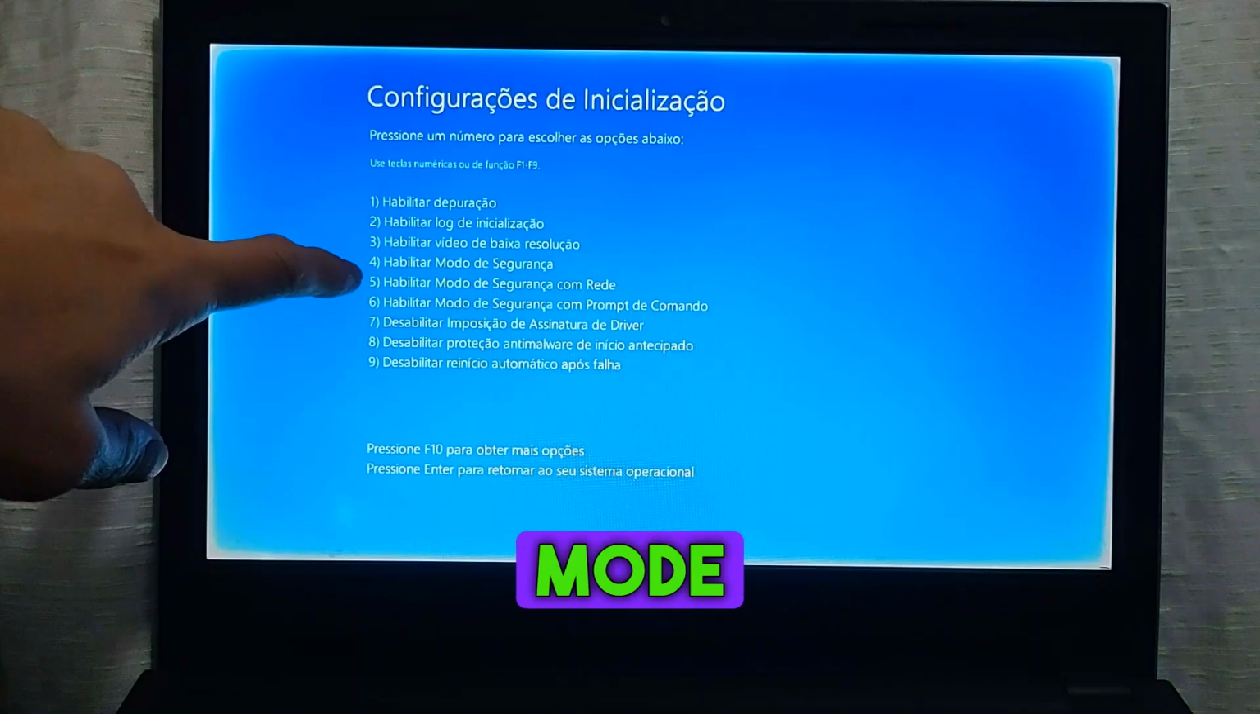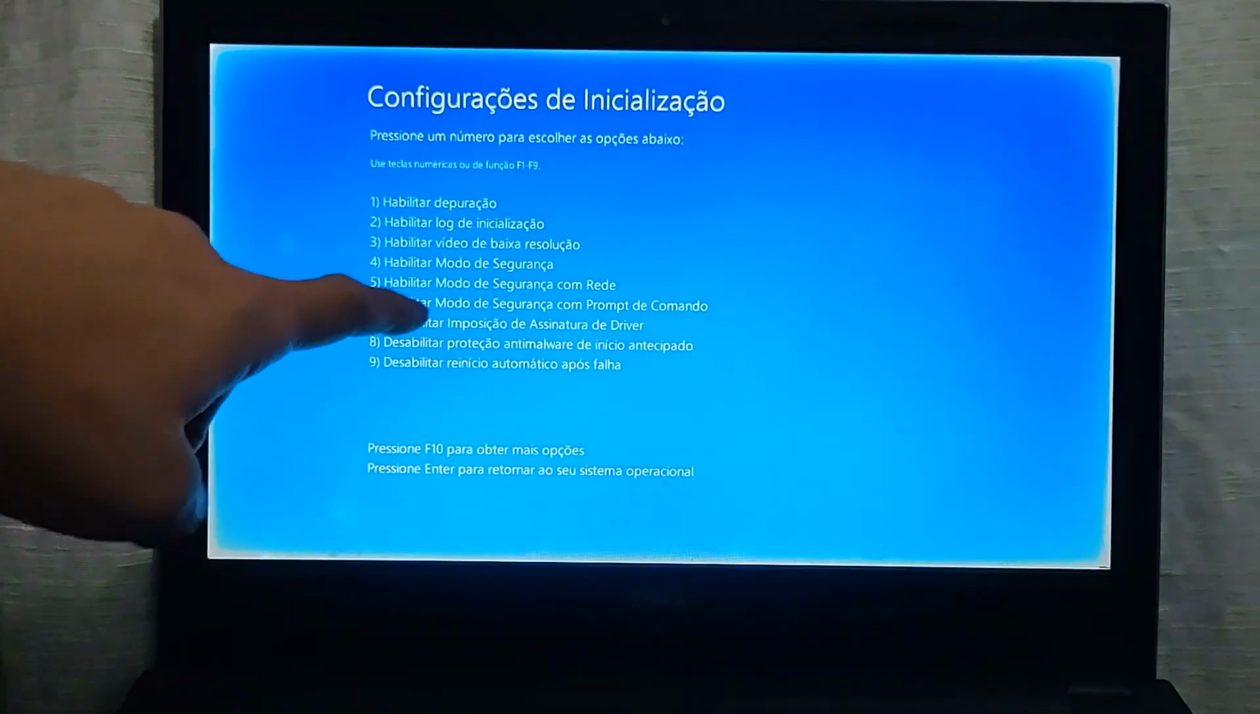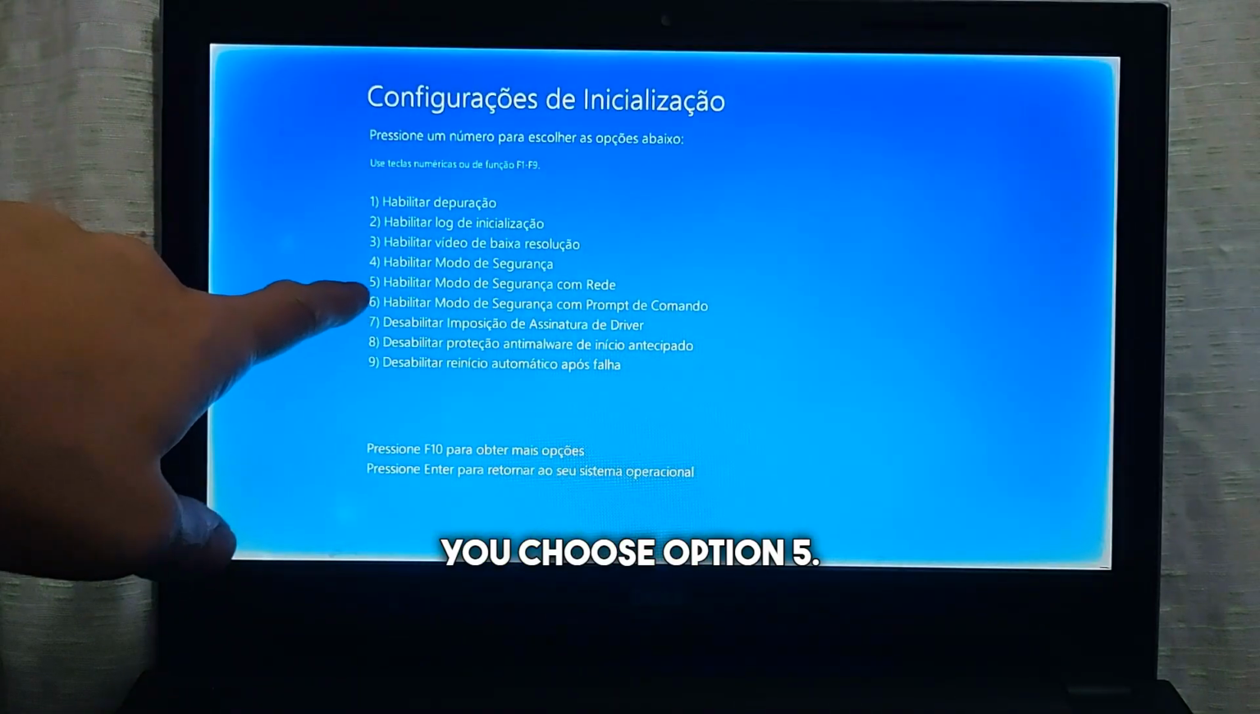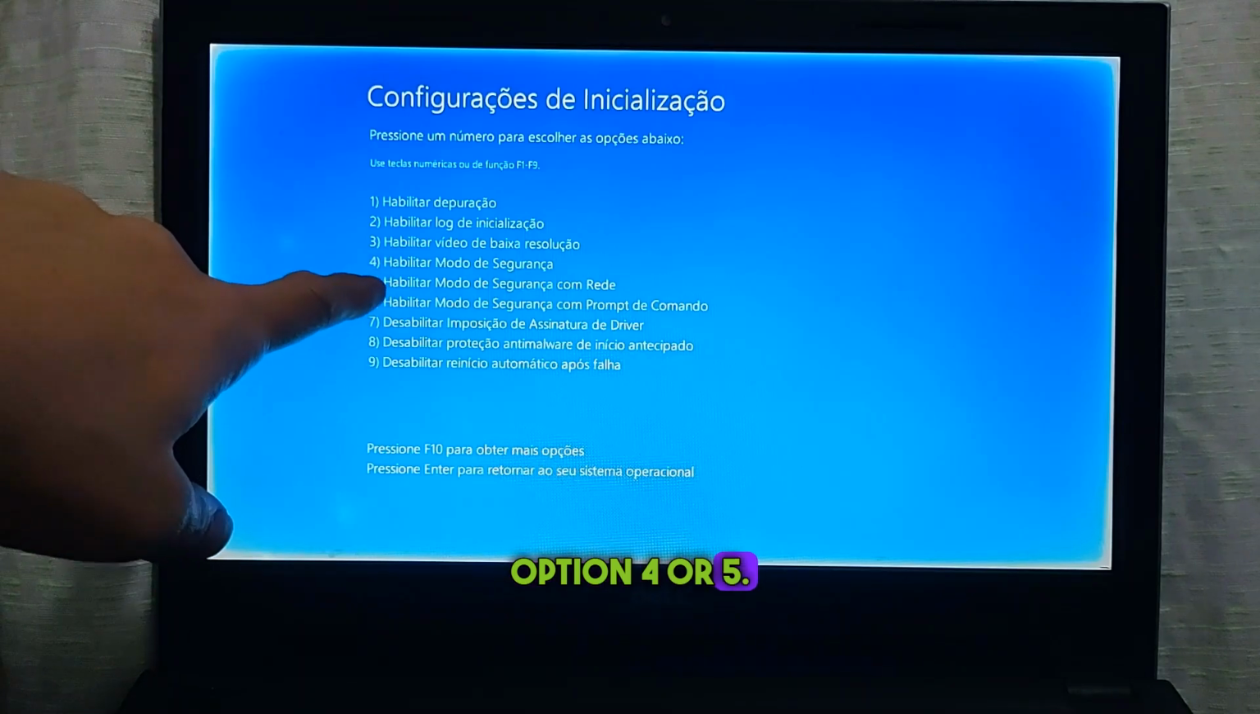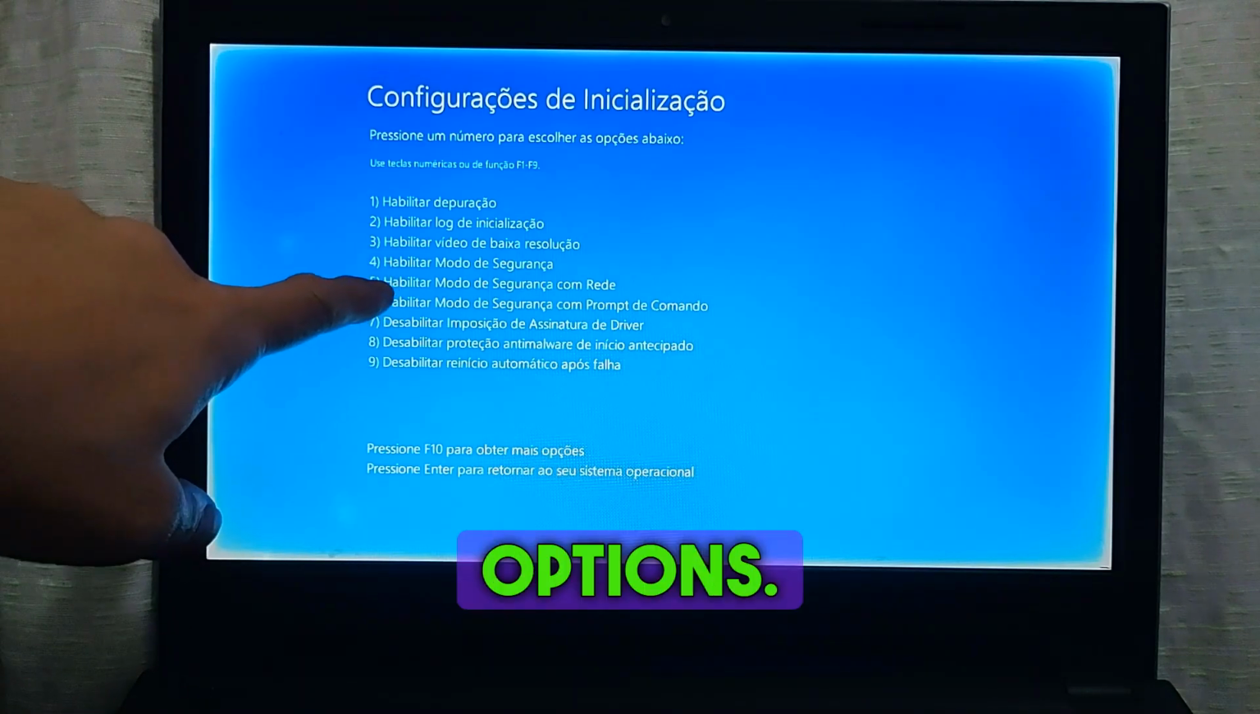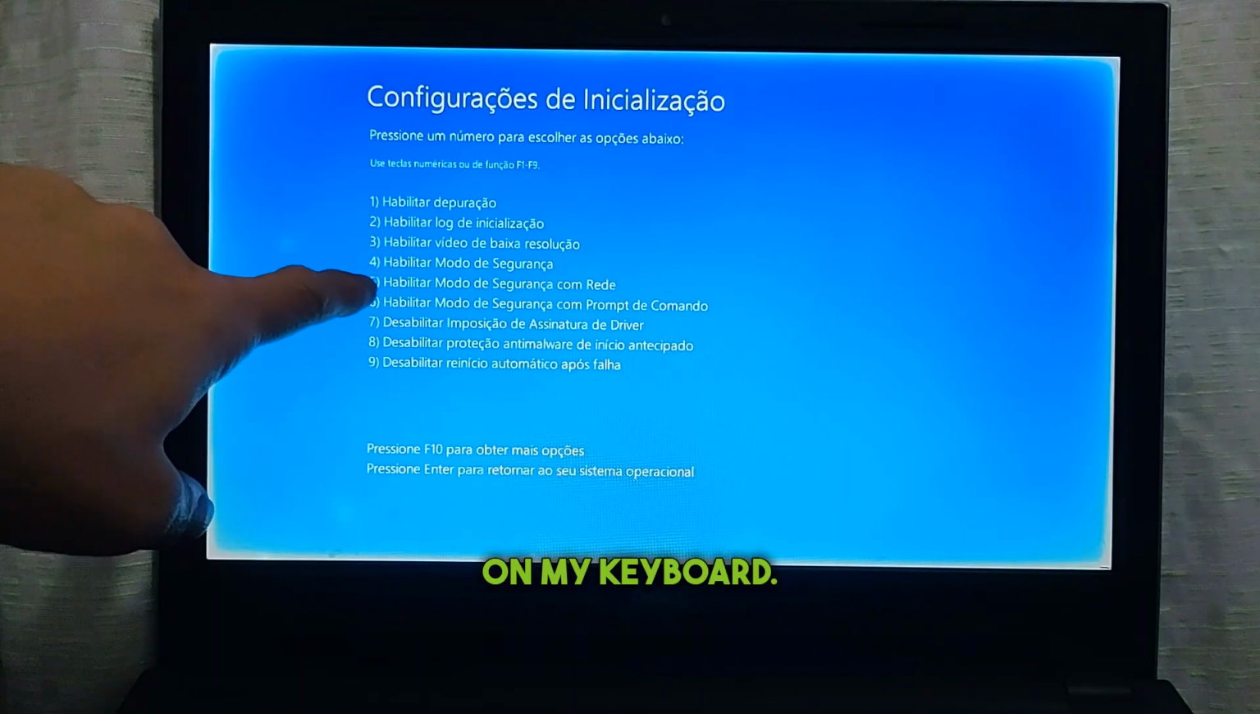If you want safe mode with internet, with networking, you choose option 5. So it's usually option 4 or 5. You'll choose one of these options. I'm pressing the 5 key on my keyboard.